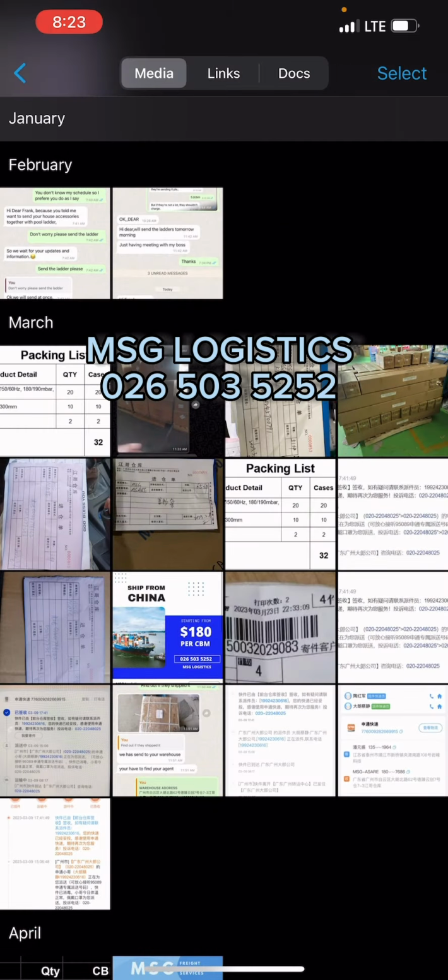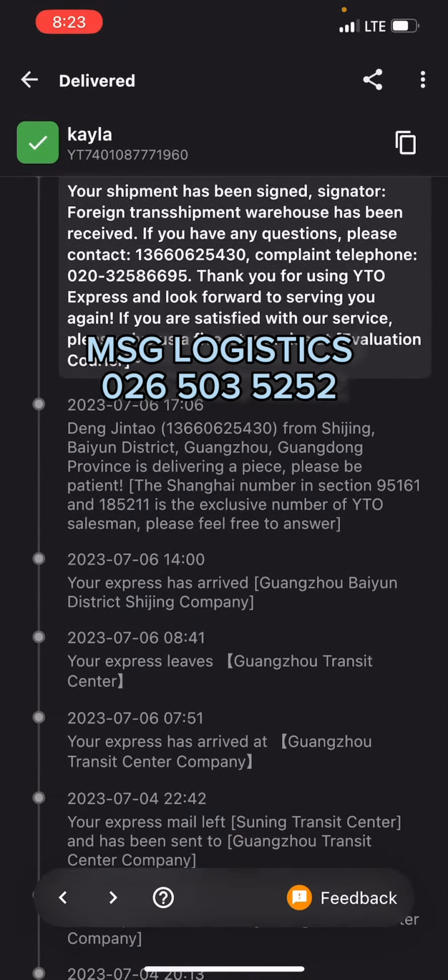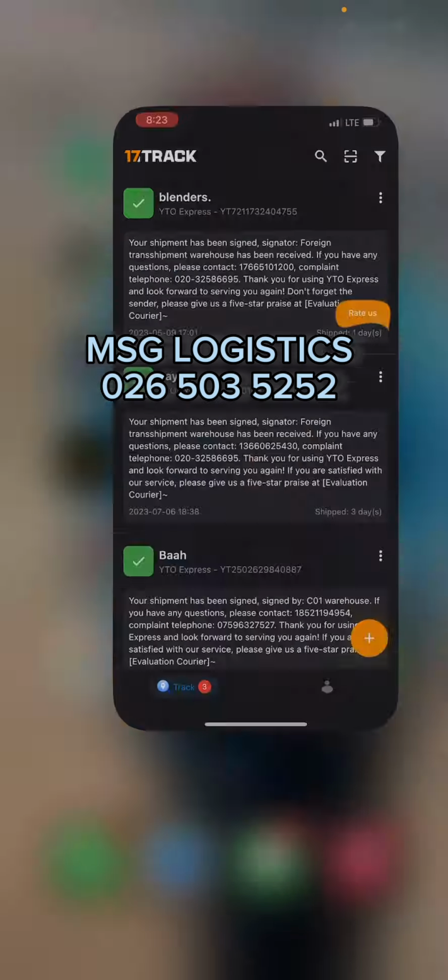Okay, so you get the tracking information, you track it on the app, you know that it has been delivered. Your supplier sends you the warehouse receipt, you know that it has been delivered. And we may also send you daily SMS updates to show that we have received your goods. Then you know that by all means there are multiple confirmations that MSG has received your goods in China. So we are now responsible if you don't receive your goods. Do you understand?